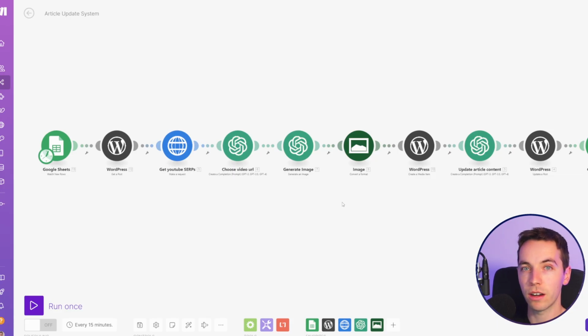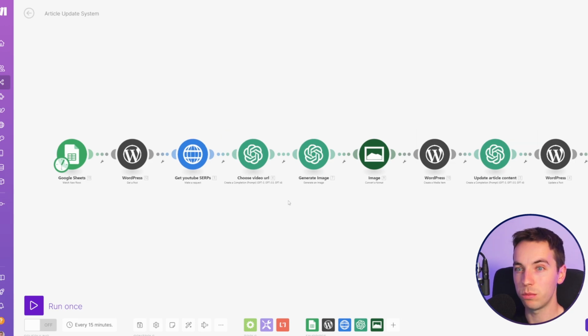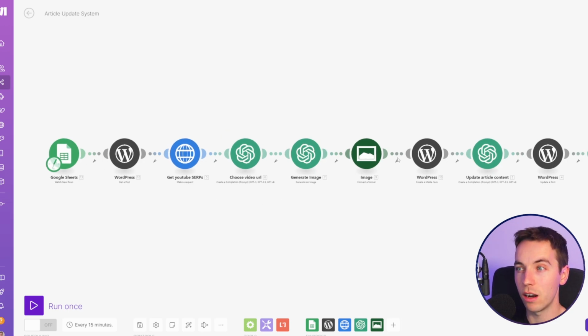If you're new to make.com, don't be intimidated by this. This is actually a relatively simple flow. It should not take you too long to get set up with something like this.